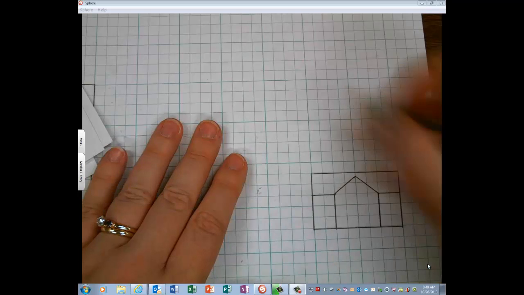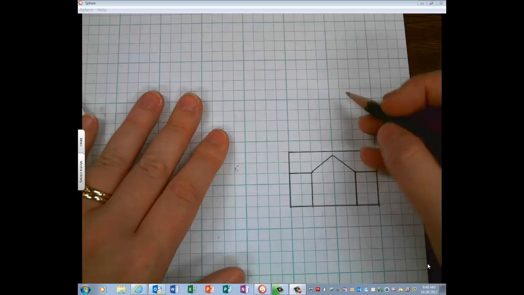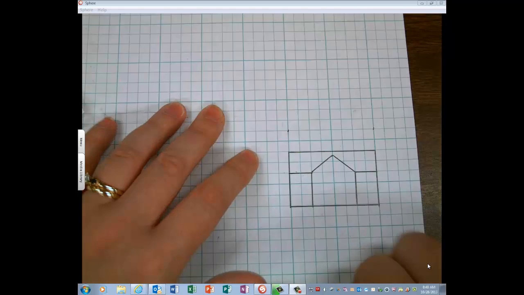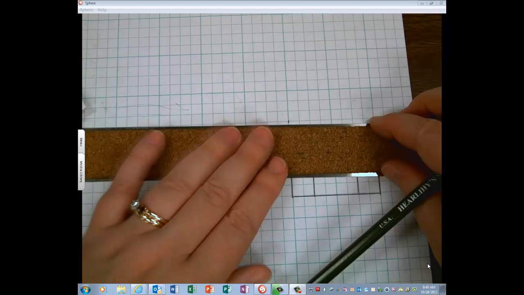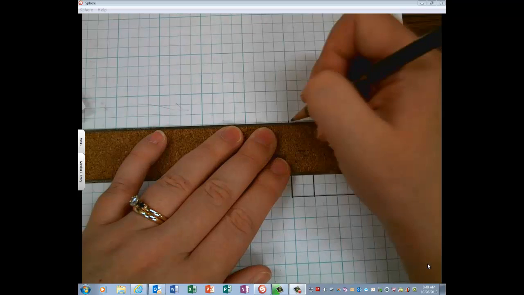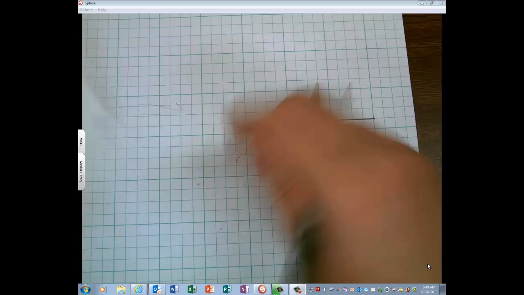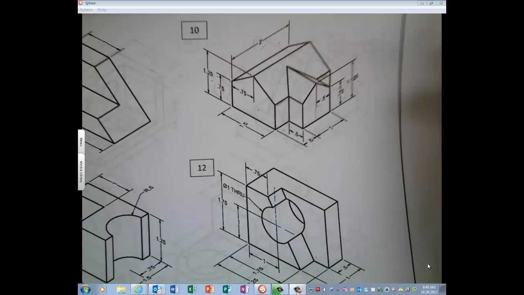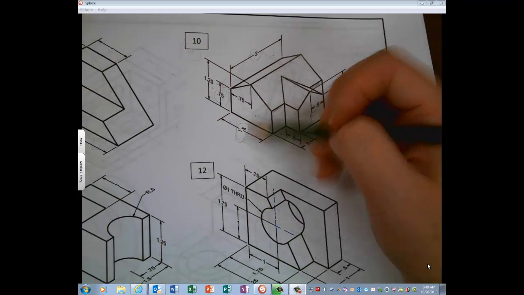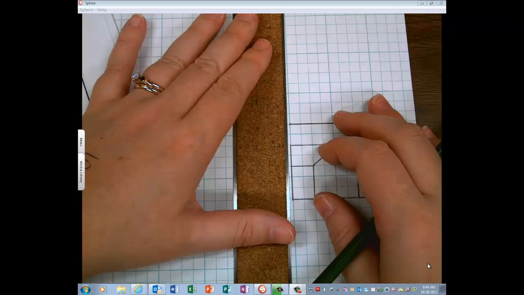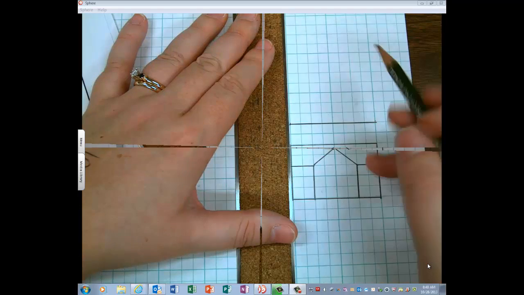Now I'm going to do the top view. And remember, top always goes on top of front. So I'm going to project up the width. And now I have to look for the depth. And the depth is 1.5. Remember, side and top share depth.